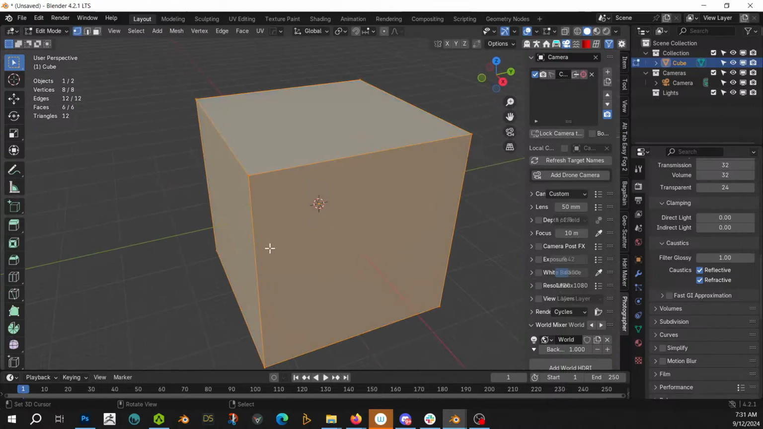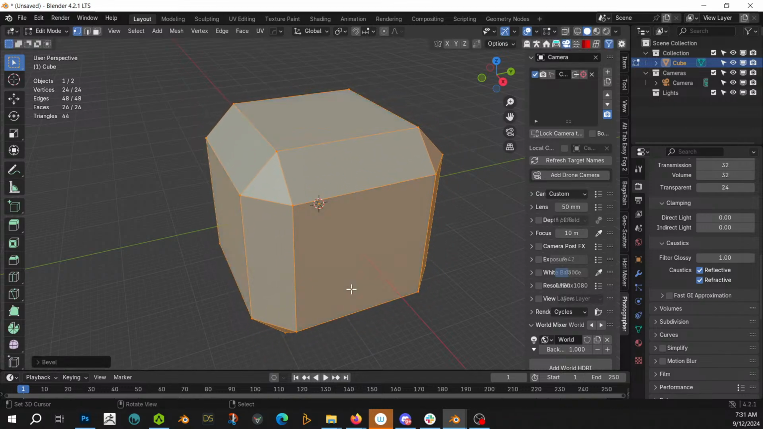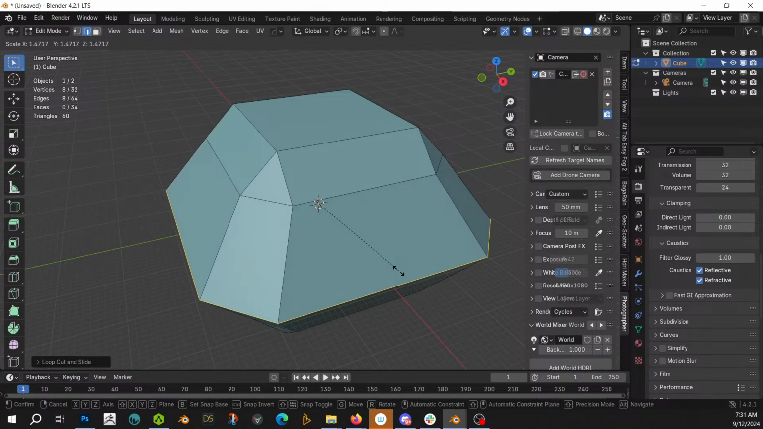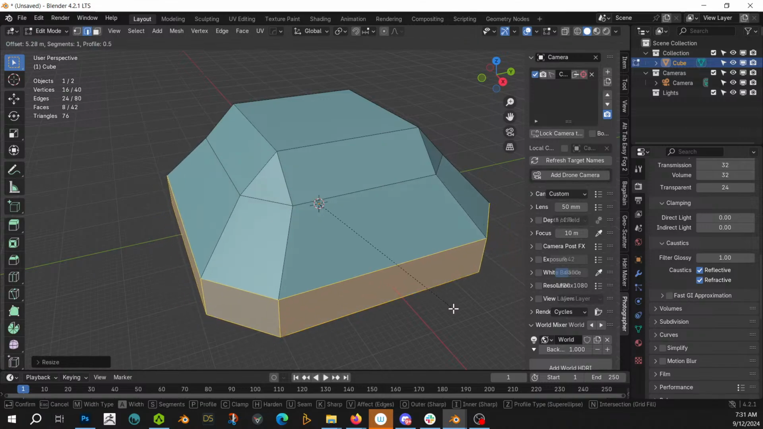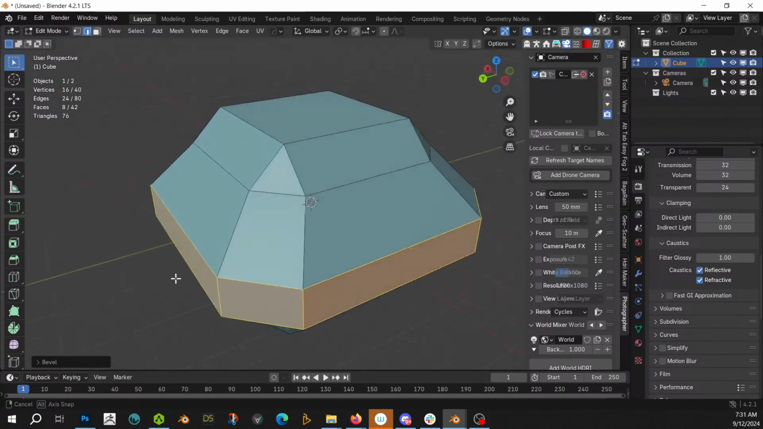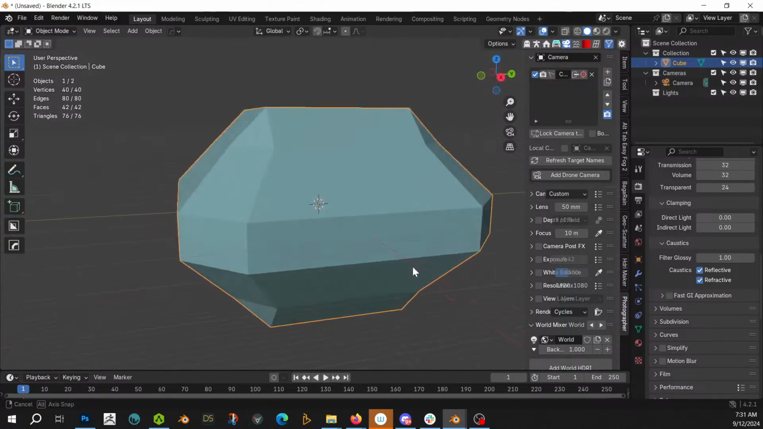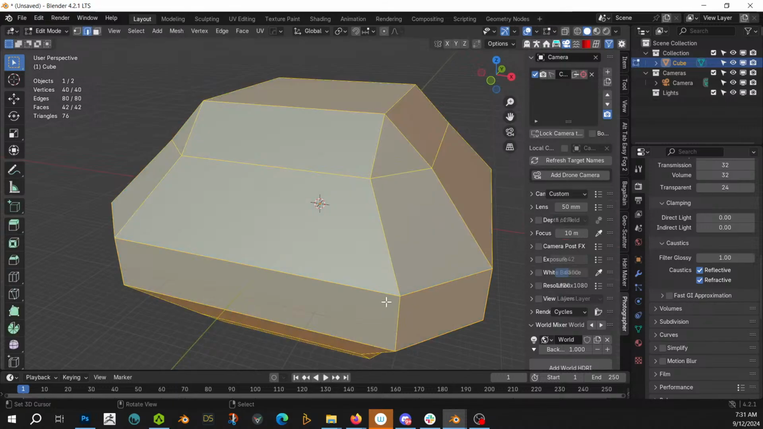Rotation, scale, tab. Bevel it like that. Add an edge loop here and scale it out. And then bevel it again. That's going to be our basic room. Let's tab A, shift N, and recalculate and make it inside.